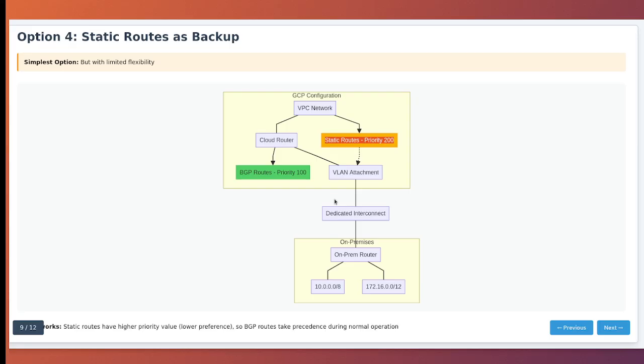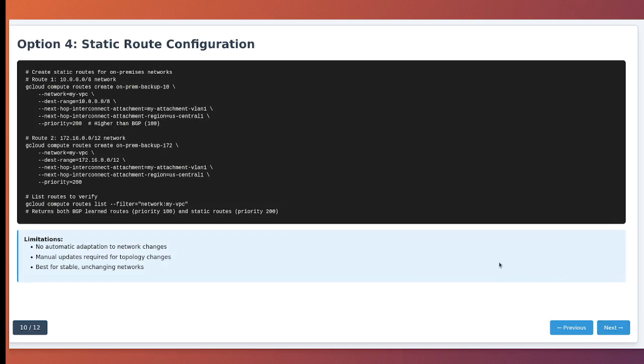So when does Option 4 make sense? It's perfect for stable networks that rarely change, or as a temporary solution while you implement one of the other options. I've also seen it used successfully in lab environments or for specific, critical subnets that never change. Just remember, this protects against cloud router failures, not regional outages, since the static routes still rely on the interconnect in the same region.